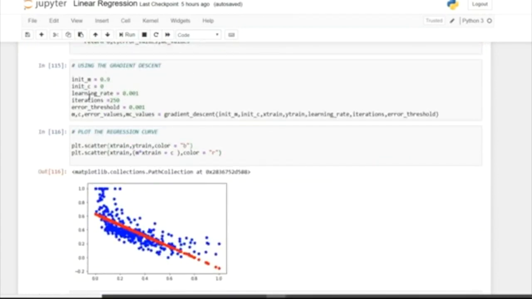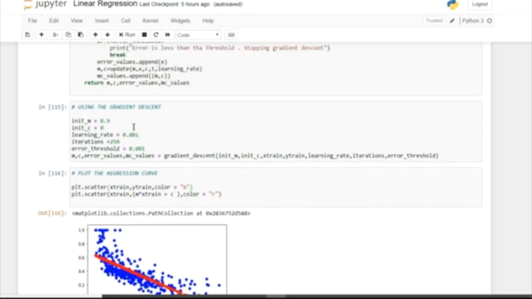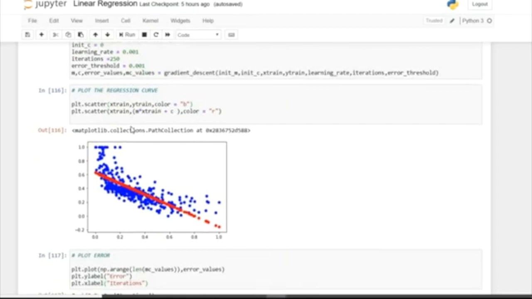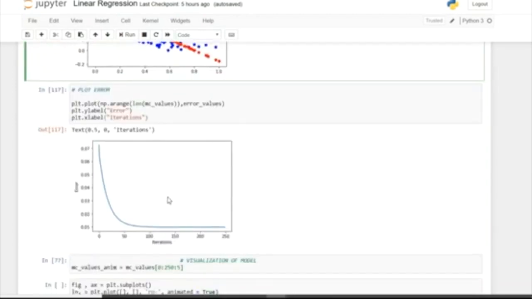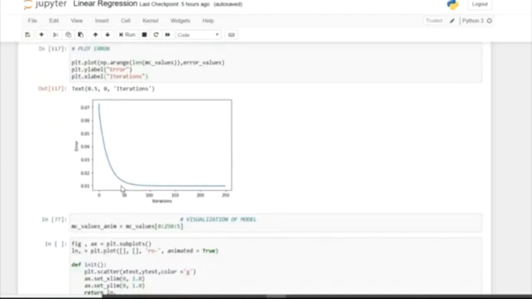Init_m, init_c, and learning rate have been initialized. Finally, the regression curve has been plotted, where b stands for blue color and r stands for red. And this is the error graph. The error has decreased, as shown here.